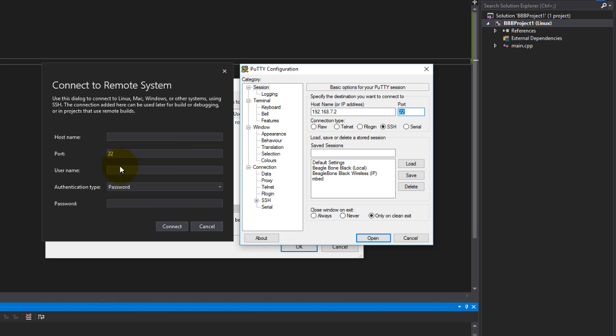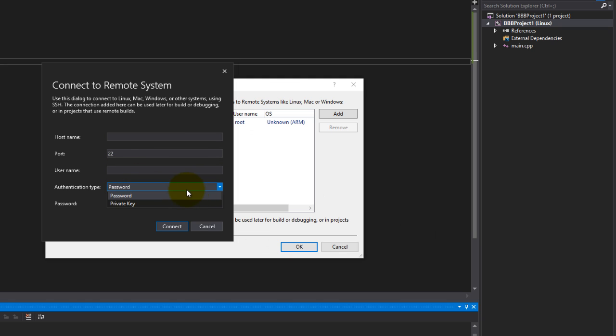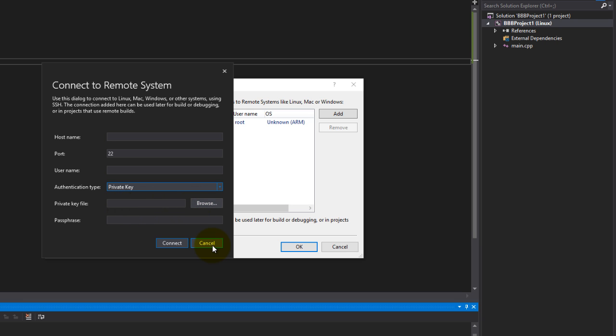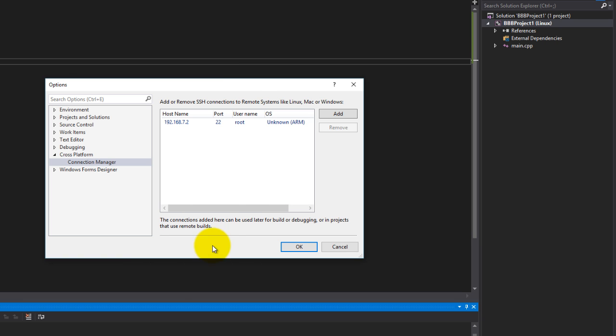You can also go ahead and enter your username, and for authentication type you can choose either password or private key. If you choose password, you go ahead and type in the password. If you choose private key, you browse for your private key. And once you enter that information, under Tools, Options, and Connection Manager, you should see a new device added. And you can also add multiple or remove them.